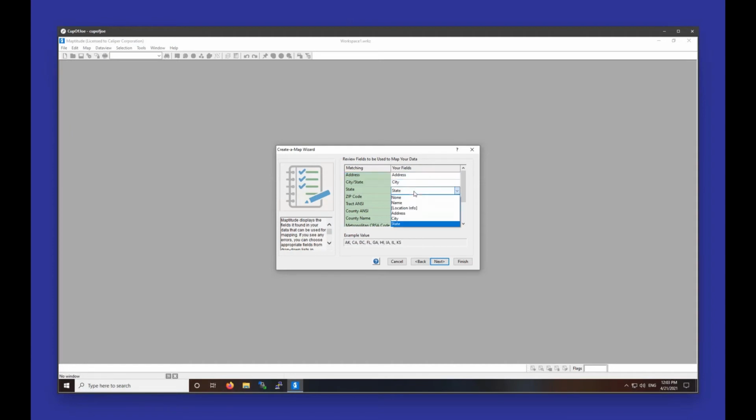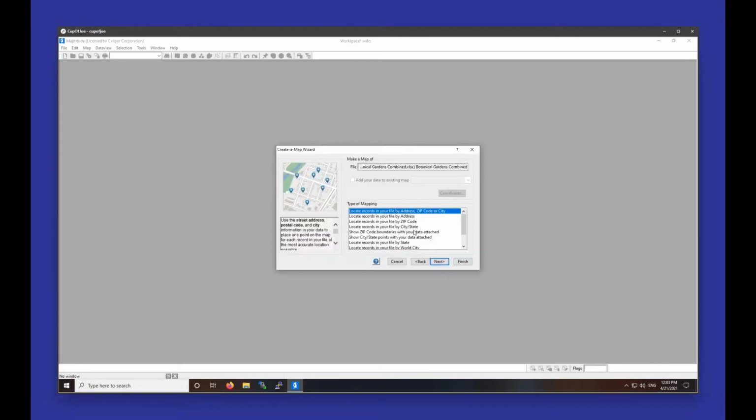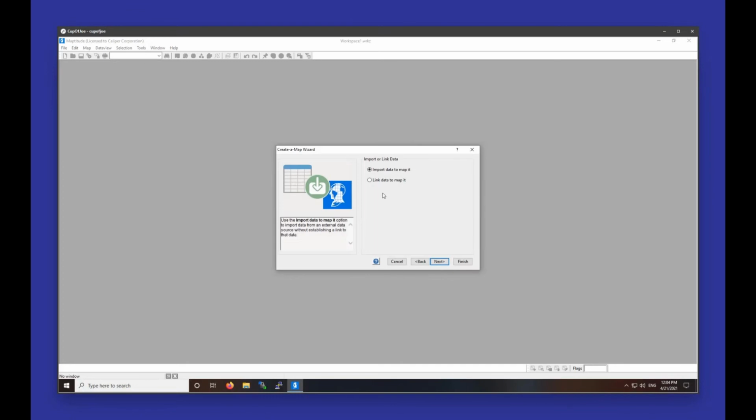We're going to be locating the records by address, zip code, or city. This will plot an individual pin on the map for each record of the spreadsheet. If you used MapPoint before, you are probably also familiar with this, which is importing or linking. If you choose to link, you can pick a unique ID field in your spreadsheet. And if you make changes to the spreadsheet later and you choose update linked records from the map menu, it will scan your spreadsheet for changes. So you can feel free to link if you'd like. I will be importing here, but linking works pretty much the same as it did in MapPoint.